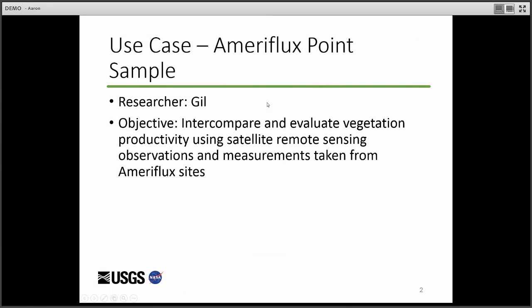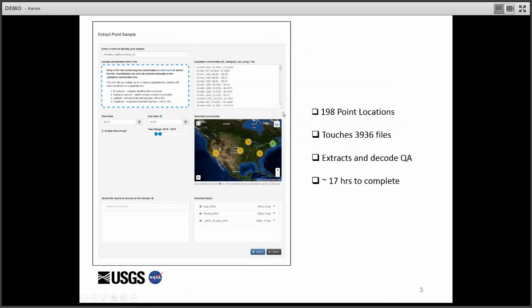So in that example, we sent almost 200 point locations into AppEARS. This request itself will touch almost 4,000 files. So imagine downloading and processing 4,000 files, while also extracting the quality layers and decoding the quality layers for you so that you can make some judgments on the usability and usefulness of your data.